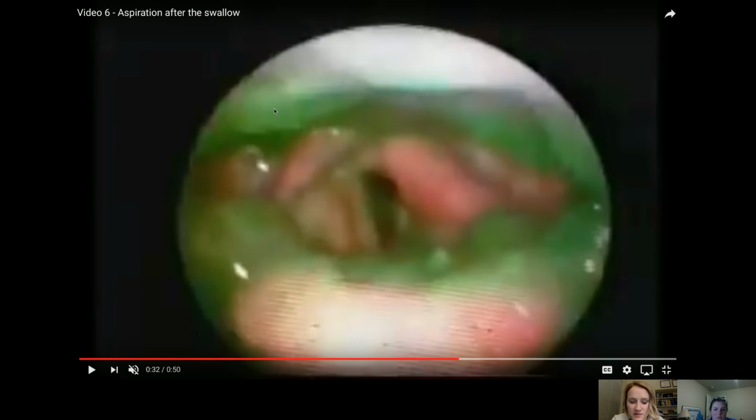As you can see here, the milk is in a lot of different areas. It's here in the piriform sinuses. It's back here behind the valleculae. And down here in the laryngeal vestibule, you can see lots of green. This isn't necessarily a good thing because this means that all of this liquid is going down into your trachea and into your lungs. What can happen if it goes into my lungs? You can develop pneumonia or other serious life-threatening disorders. So it's very important that we're taking a look at this.